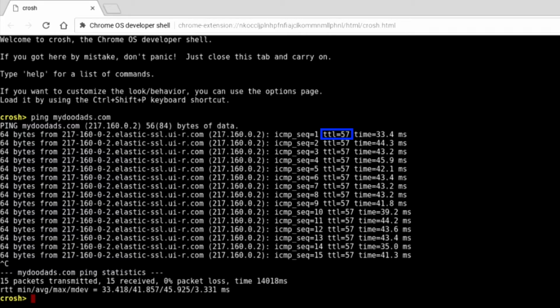Time to live is a value within the Internet Protocol that tells a network router if a packet of data has been in the network too long and if it should be discarded. TTL can be useful if you want to determine the operating system for the device you are pinging. For example, the TTL value in our ping test was 57, which is close to the default TTL value used in Linux of 64. So just from the TTL value, we can determine that the mydoodads web server is using a variation of Linux.